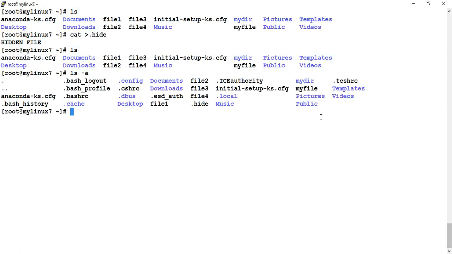Do ls minus a. You see guys, there are many files which are hidden. Dot bash logout, bash profile, bash rc, bash history. Many files are hidden. In that list, you can also see there is a hidden file called dot hide. You can read it by using cat dot hide, and you can see the content.